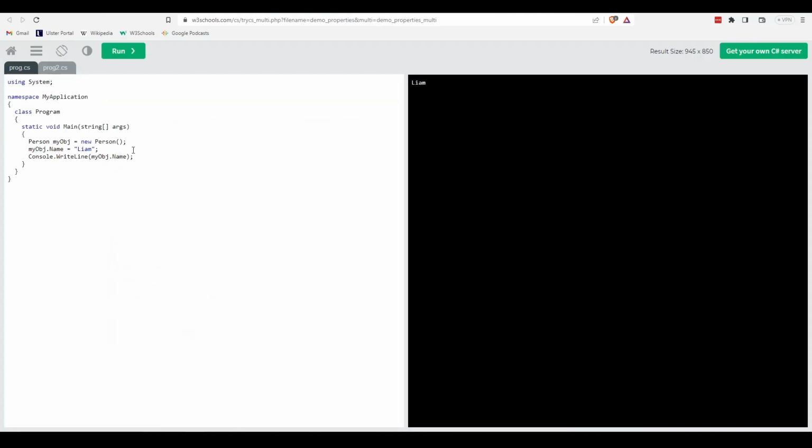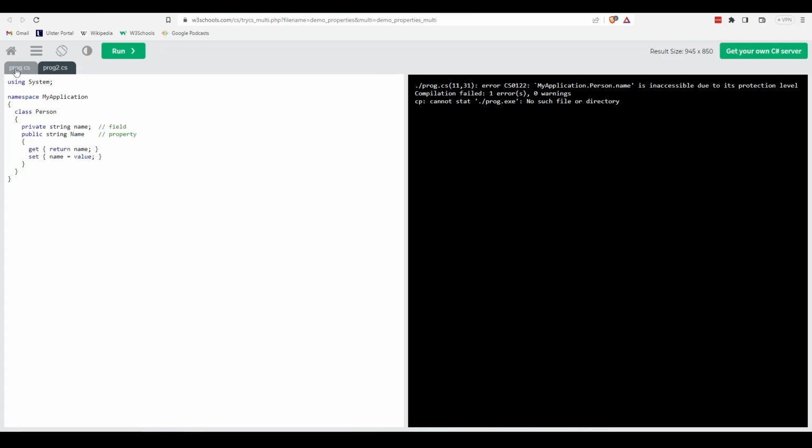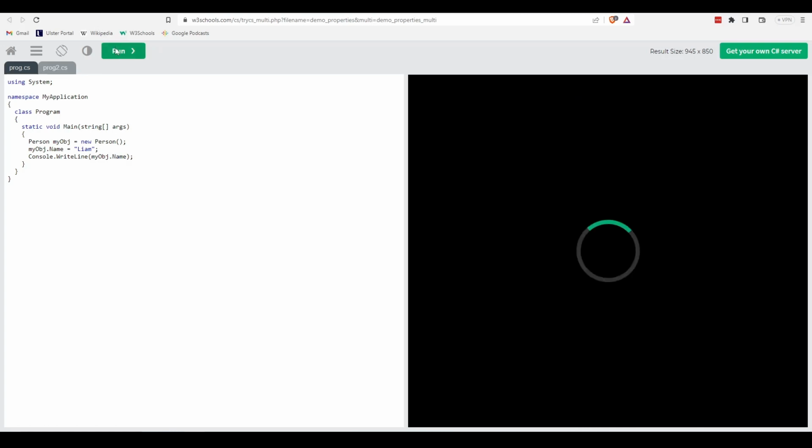If we tried, let's say, to run that, yeah, it's inaccessible due to its protection level. You've got an error. And that's what we want, because we don't want the client code to have direct access to our fields, because then how can we encapsulate anything in them fields? We don't have any encapsulation there.